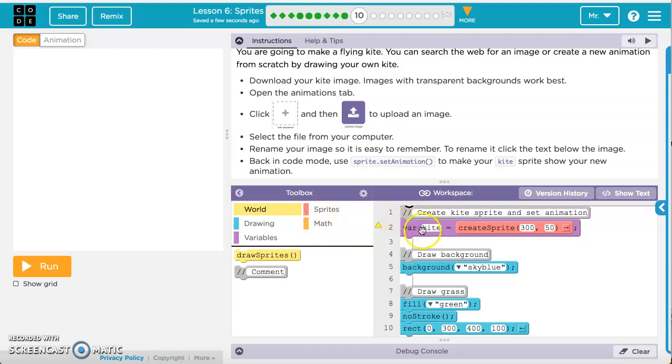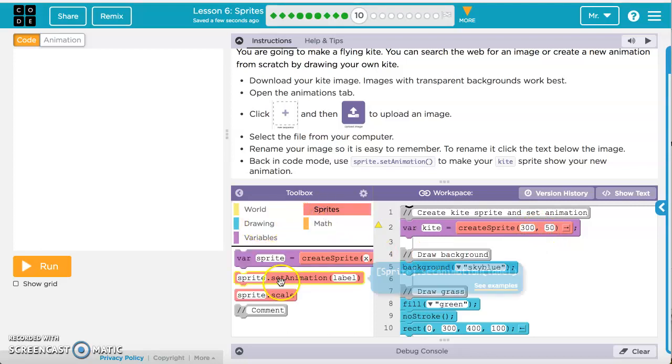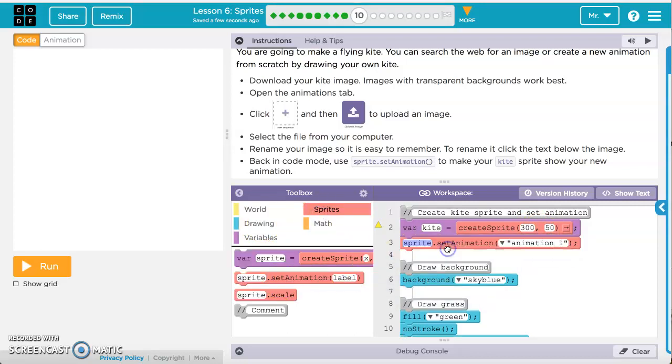So we've got var kite equals createSprite at 350. Then I'm going to go sprites again, sprite.setAnimation. Remember, we have to set the animation. Now, this says kite for the variable name, so we need to also make sure we're setting the animation for that same variable name. So kite, kite. Okay, they match. Now, the animation could be whatever you downloaded. Mine, I drew a picture of a kite.